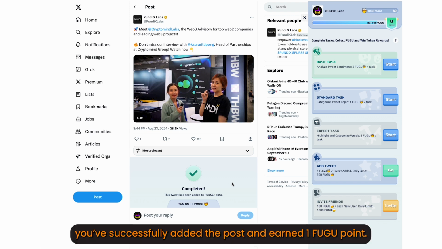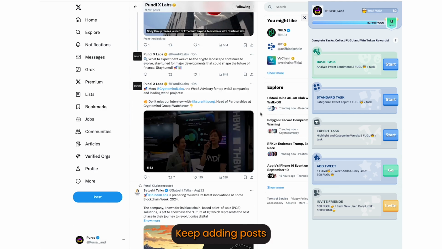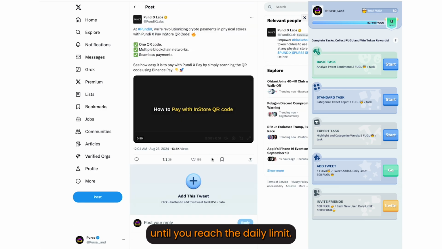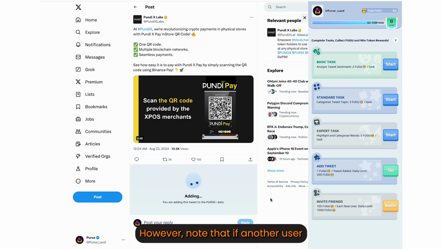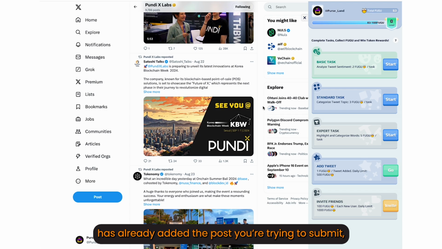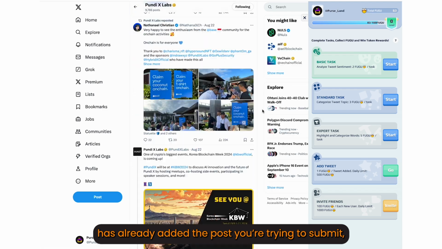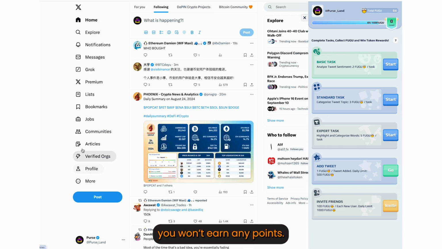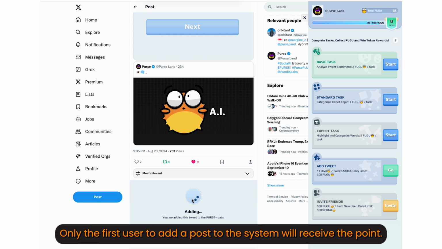Congratulations! You've successfully added the post and earned 1 FUGU point. Keep adding posts until you reach the daily limit. However, note that if another user has already added the post you're trying to submit, you won't earn any points. Only the first user to add a post to the system will receive the point.